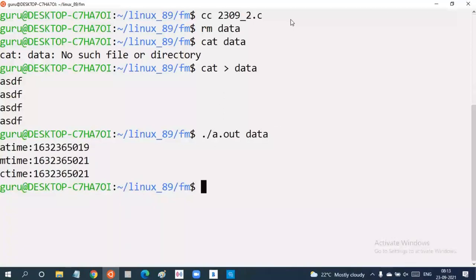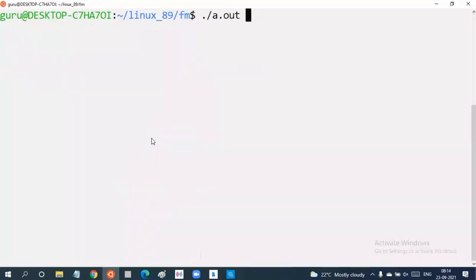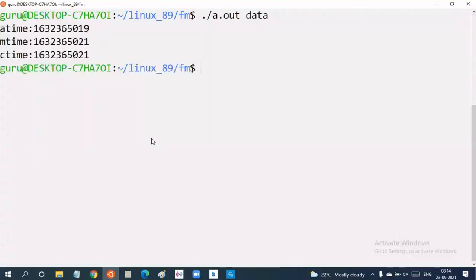Now, A time is a little bit early, 19. M time and C time are both the same. Again, access time is showing as 19, and modification time and status change time are showing as 21. Now you tell me, if I write cat data and then run stat again, that is not showing in this Ubuntu system.